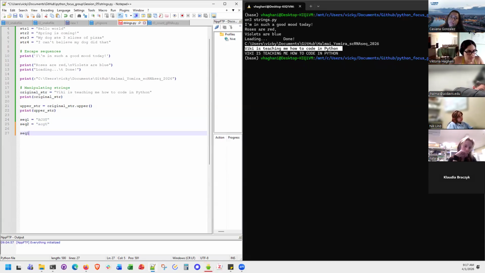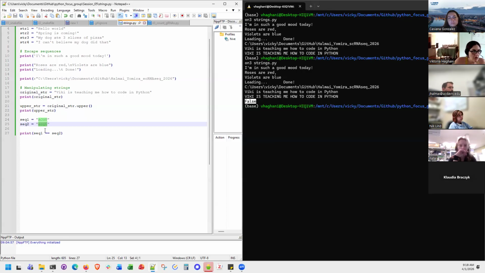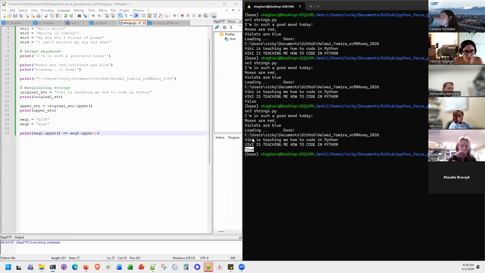We can say sequence one equals sequence two, and I think that will tell us if it's true or false. So we'll print if sequence one is equal to sequence two. Yeah, so it prints false. But this is a problem because even though these are the same base pair identities, cases are getting in the way of it. So typically what I like to do in a case like this is just turn everything either all uppercase or all lowercase. So I'll do sequence one upper and then sequence two upper. And now when I try this, it's true.